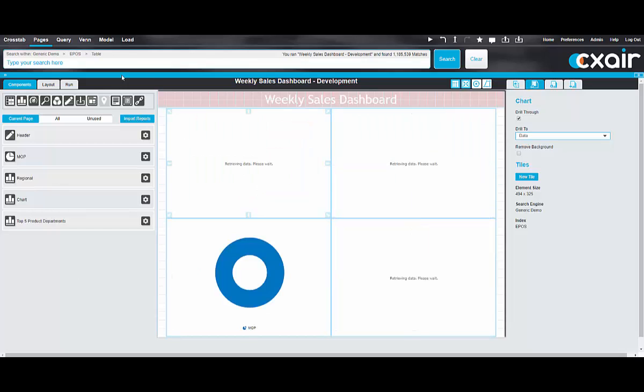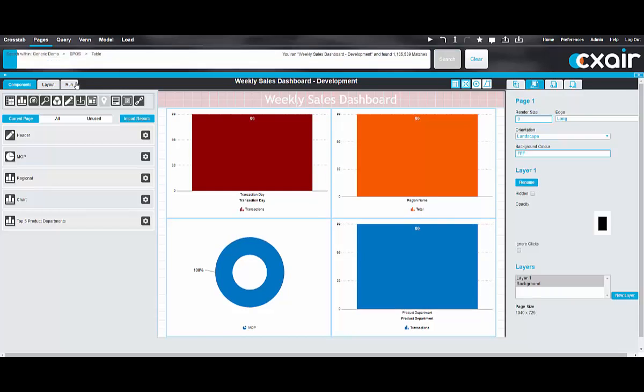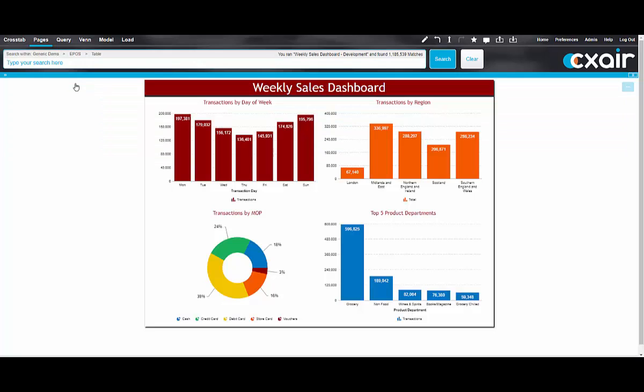So as you can see, we can do things like top 5, top 10 reports. So if I run that now, you should be able to see all 4 elements now, all completely run. So you can see the number of records that are in each day by method of payment, region, product department, etc.